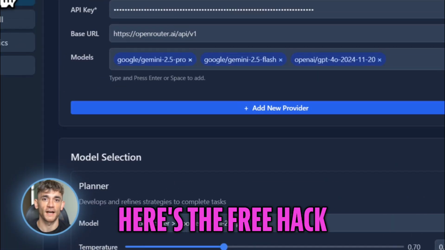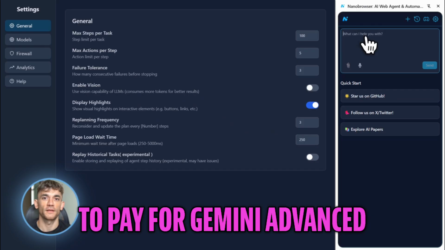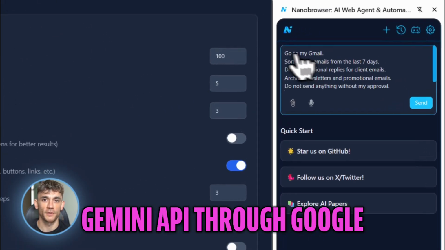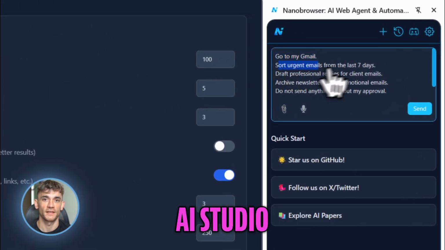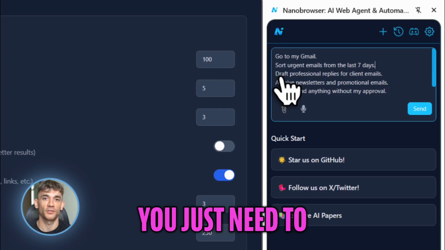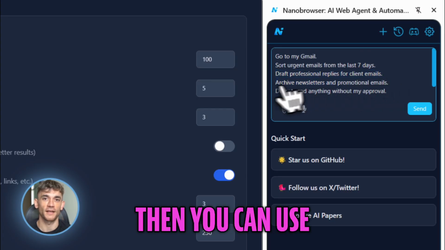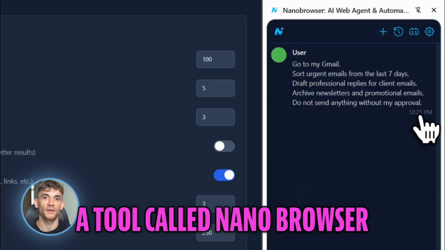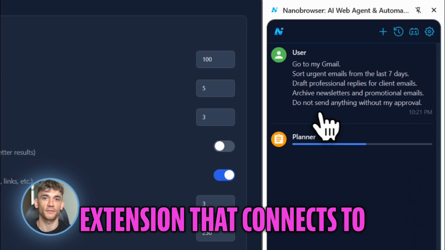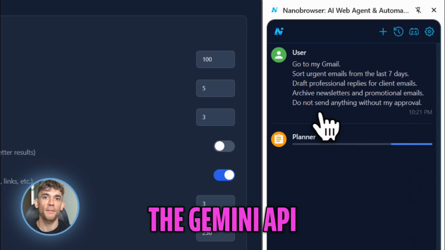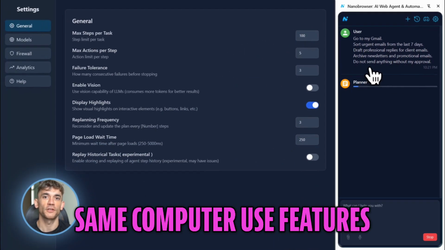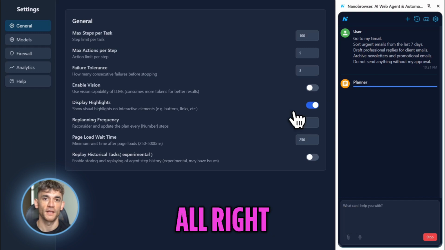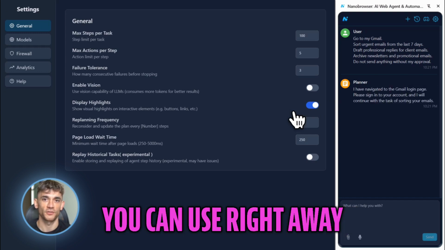Now here's the free hack. If you don't want to pay for Gemini Advanced, you can use the Gemini API through Google AI Studio. It's completely free for developers. You just need to set up an API key. Then you can use a tool called Nano Browser, which is a Chrome extension that connects to the Gemini API. It gives you the same computer use features without the subscription. All right, now let me give you some killer prompts you can use right away.